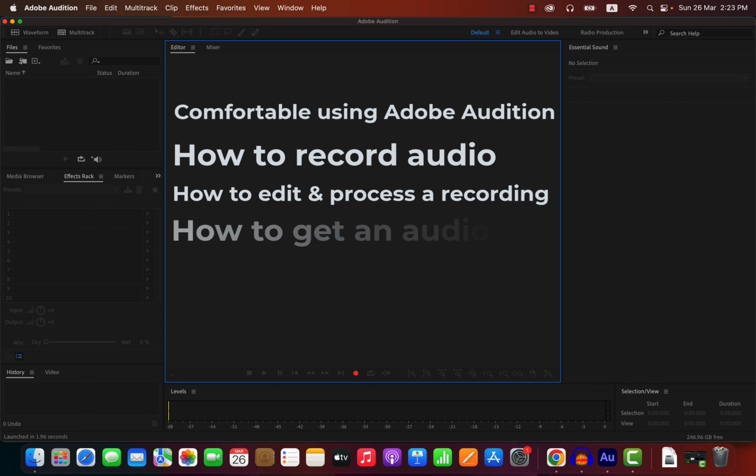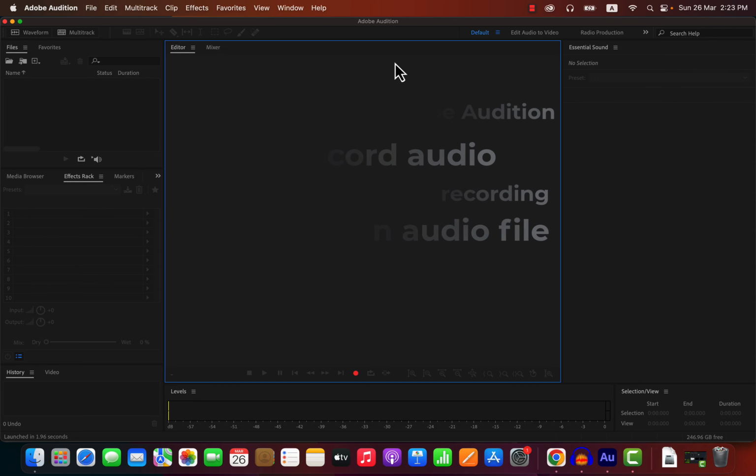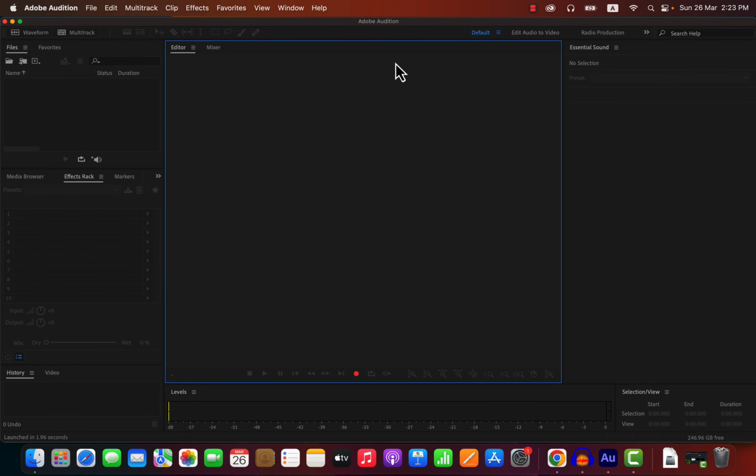Finally, you will learn how to get an audio file for distribution from Adobe Audition. You need to follow some settings to get a proper quality audio file. Let's start with exploring the user interface a bit. If you know what is where, you will easily find the things you need. You will become familiar with Audition's user interface.